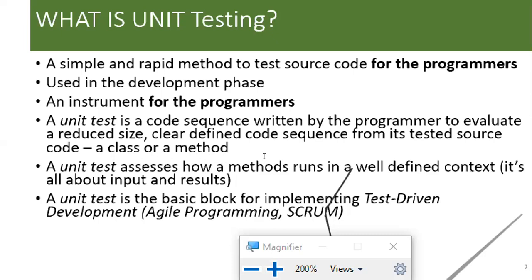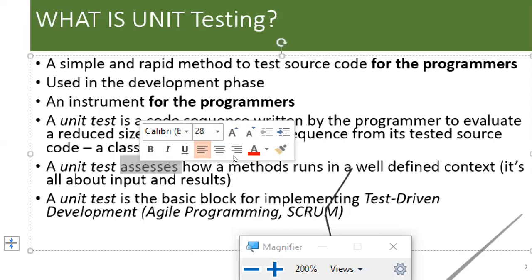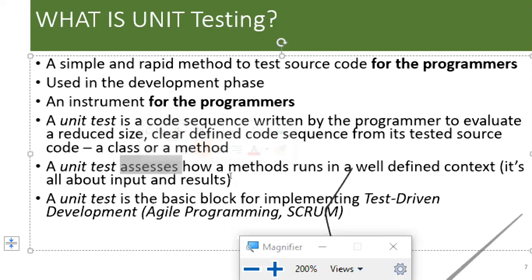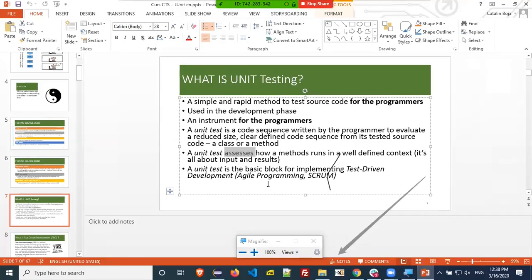Okay, now a unit test assesses or verifies. We will use this word a lot because this is actually the function that we will use in all our unit tests. Assess. This is the equivalent of saying you evaluate, you verify, you check, whatever, but we will use assess because it's actually the keyword in JUnit. So we will assess how methods run in a well-defined context, which means if I call that function with a specific set of input values, I expect the result will be that.